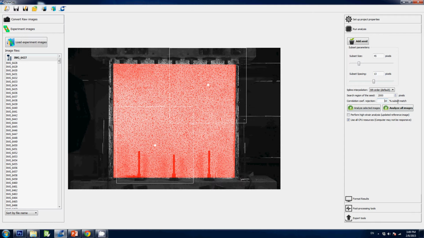I wouldn't tweak this number except if, for instance, I had a poorly lit image and the correlation turns out to always be very bad and very noisy, but I still want to get some result out of it. I may want to bump this number. That's about it. Otherwise, I'd leave it there.